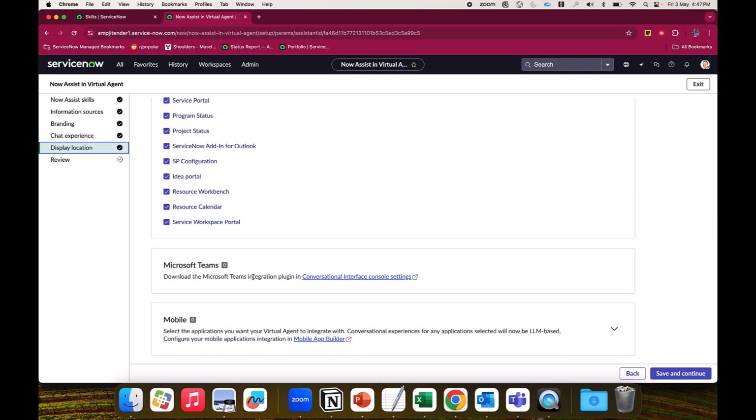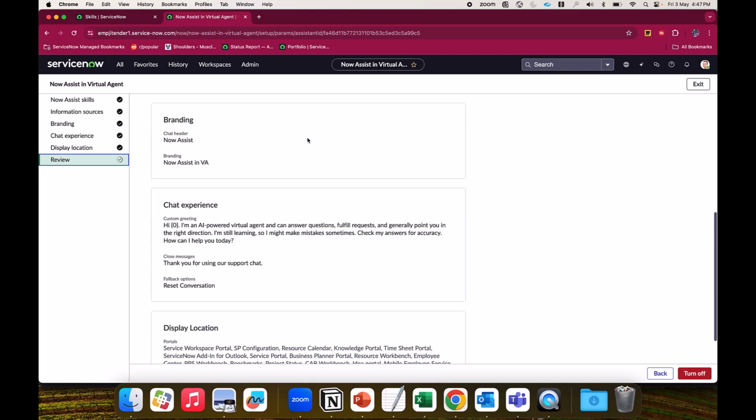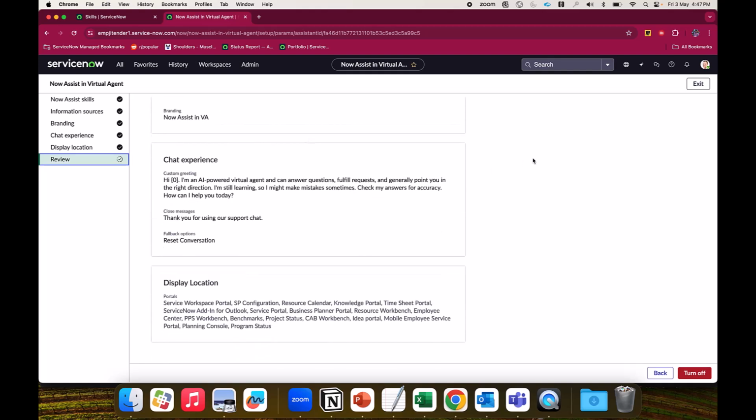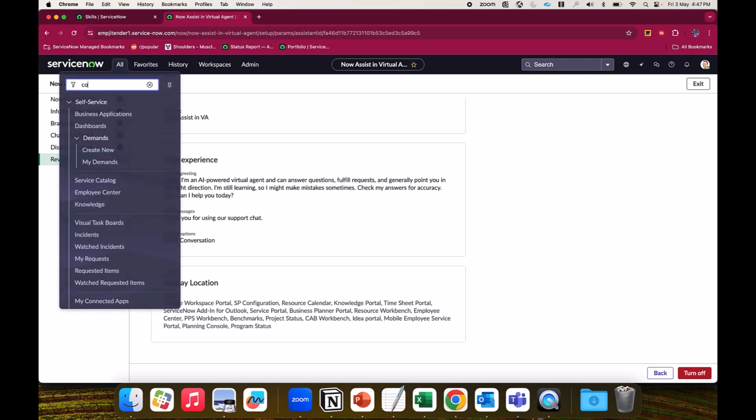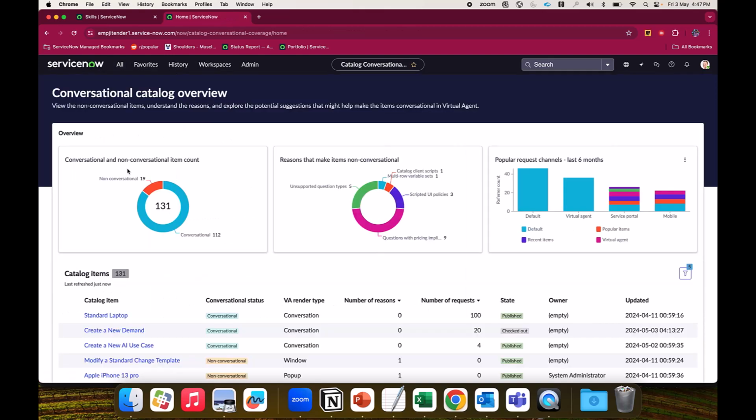You can also activate it for Microsoft Teams or for mobile if that is needed. You can look at a high level overview of what you're activating over here. And once this is activated, you can now go to conversational catalog, simply typing in conversational catalog overview, and you can go over here. So now we've just activated it from the Now Assist admin console. Now we are making sure that creating a new demand is conversational and that there are no issues in your system.